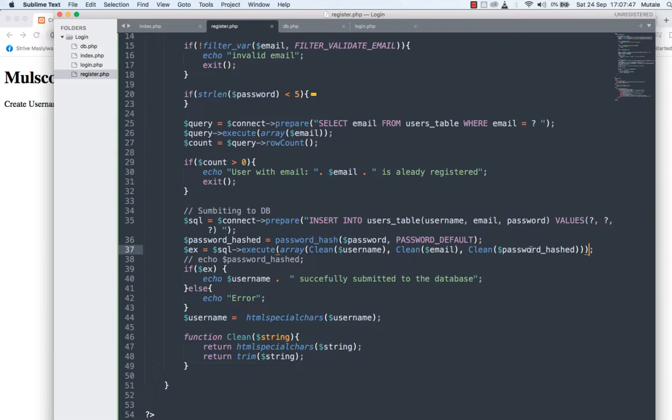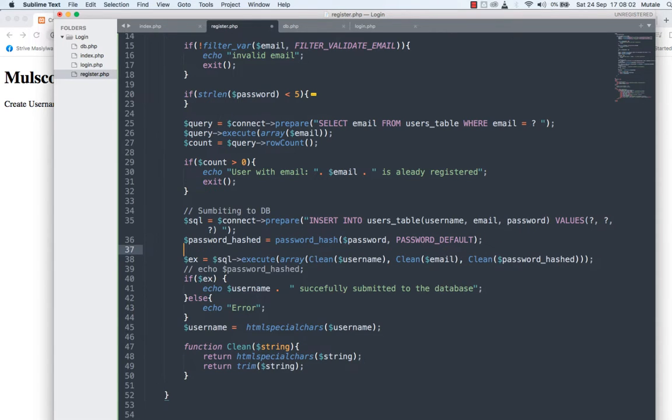By the way, you can see that here there is a password hashed. So what we're doing now is changing the password from the original typed-in password and hashing it as we are saving it into the server, so that in case somebody gets access to the server or the database, they will not be able to see the actual passwords that people typed in. Those passwords have been converted into something else.